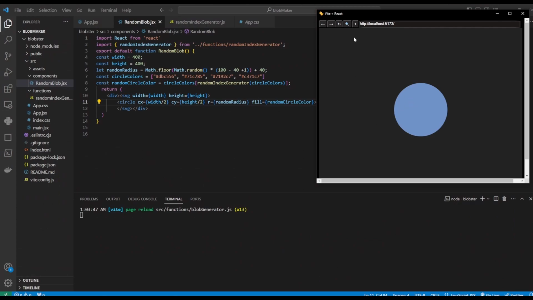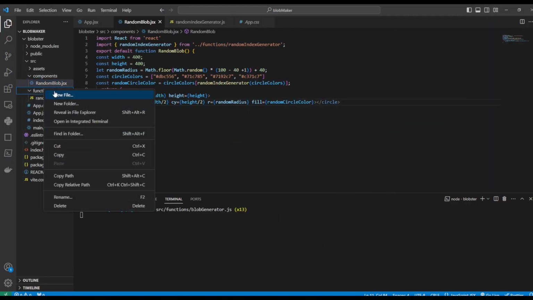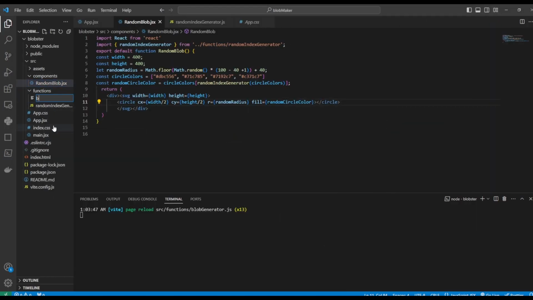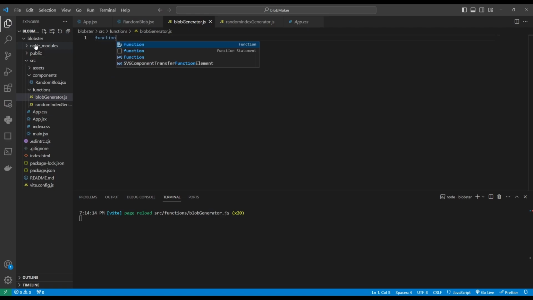All right, so now we've created a function that creates a circle which serves as the body of our blob creature. What we need to do now is create a function that will create the random blob that will serve as the head of our creature. So let's do it. Let's go to our functions folder and create a new file. Let's call it blobGenerator.js.